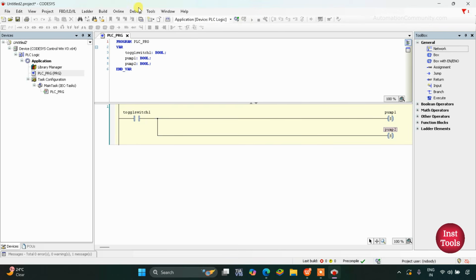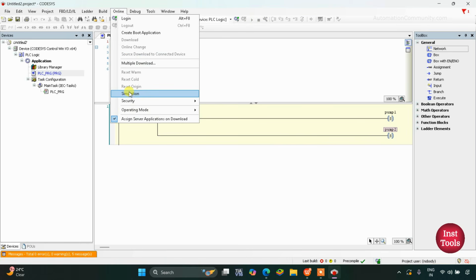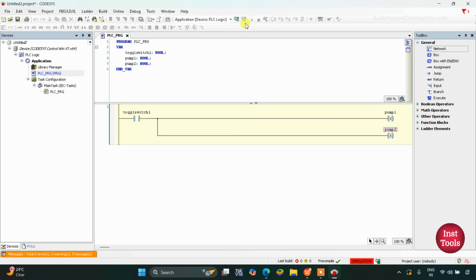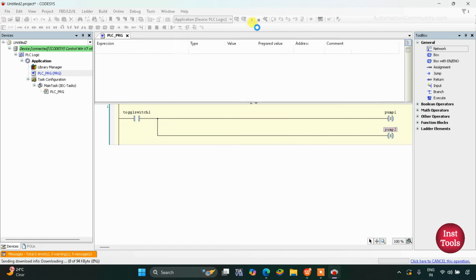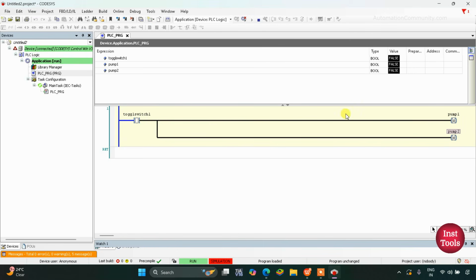So let's simulate it first. We will generate code here. Go to online and start simulation. We'll log in here. Yes. And then start. As you can see here, when toggle switch 1 is off, both the pumps are off. So when I turn on this toggle switch 1, let's debug it. Write values, and pump 1 and pump 2 both get on.